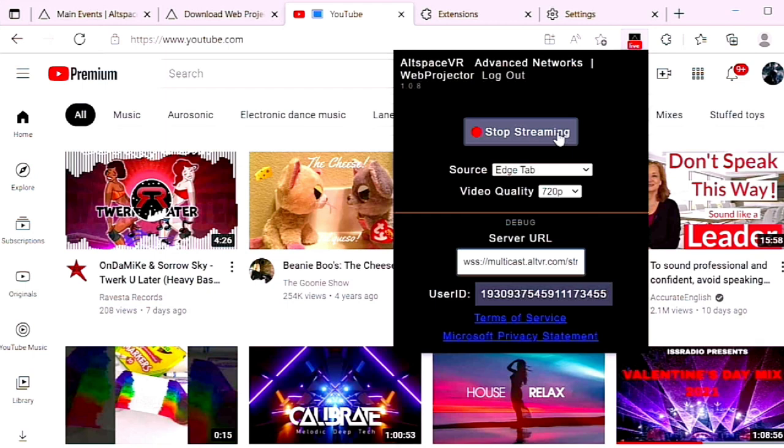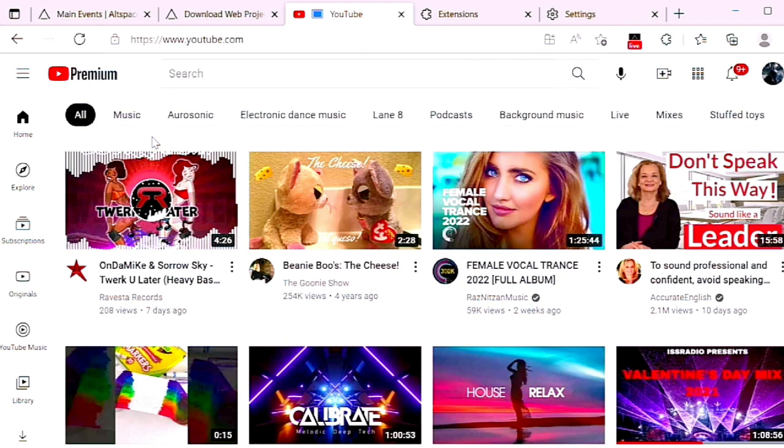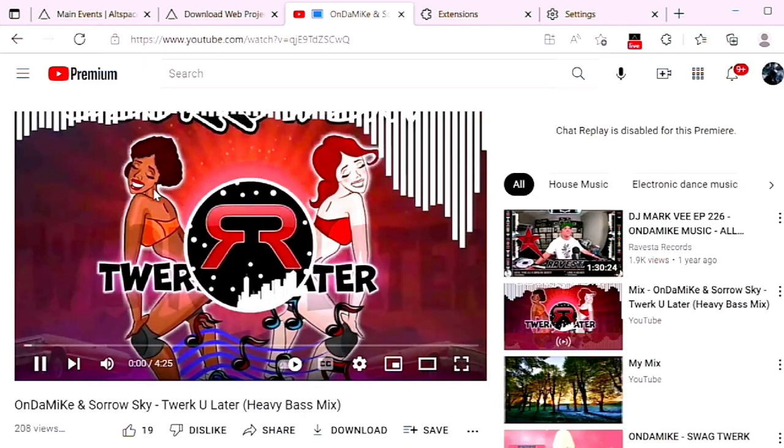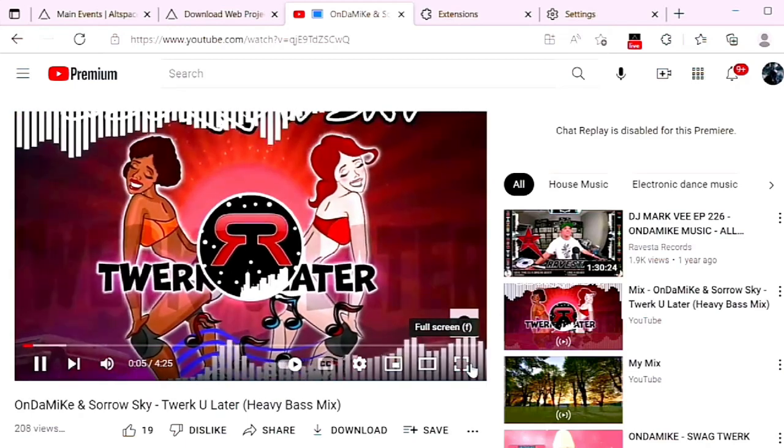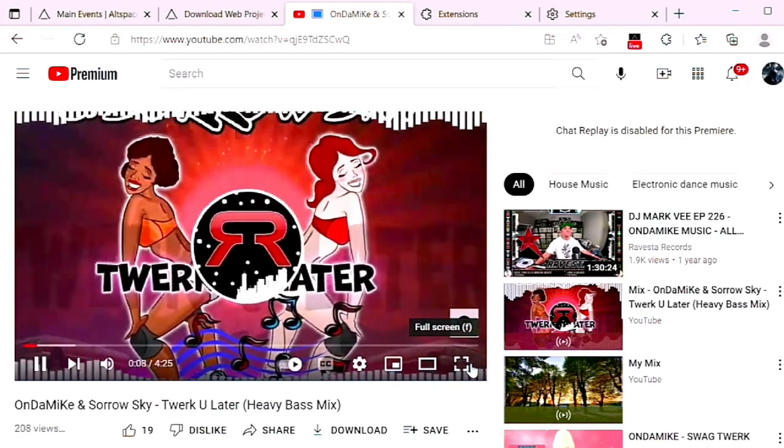Now you will notice that the red button that says stop streaming is flashing. That means you are currently live. It is now time to move on to get it into the metaverse. As you can see right now, you do have that live button up here running. So anything you do in this tab will be broadcasted. In our example, we are going to click a video here. And then you always want to maximize your videos, so not everybody's seeing the YouTube directories and so on.